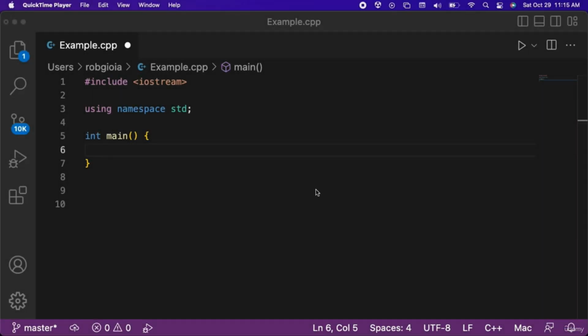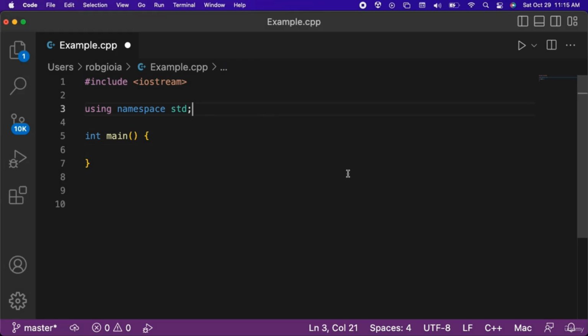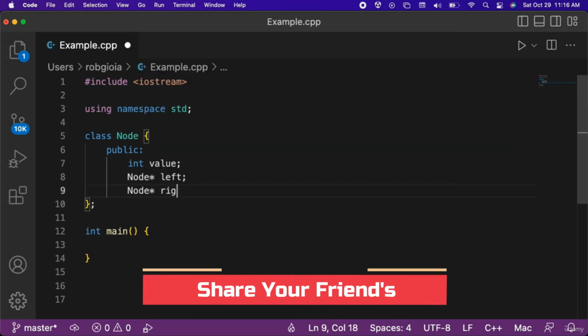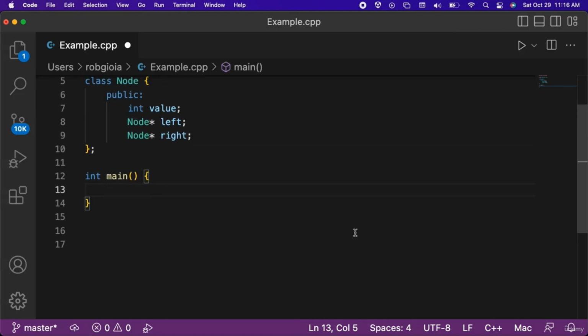Let's learn how to implement a tree using C++ code. First, we will create a node class that has 3 public attributes, an int named value, a node pointer named left, and a node pointer named right. Then we will go inside of the main function. Let's create a node pointer named root that we set equal to a new node object.